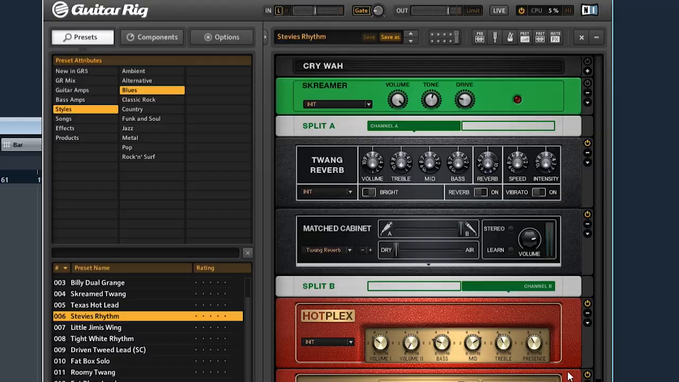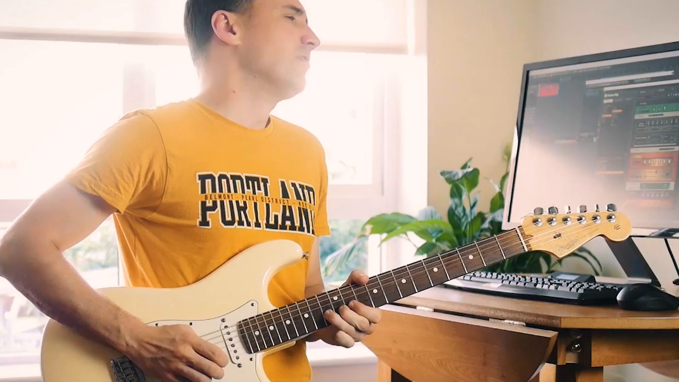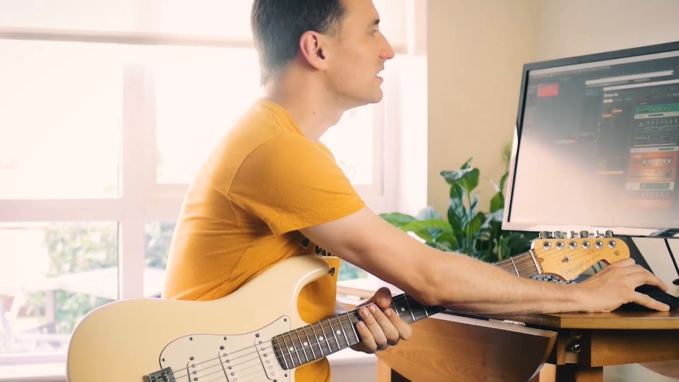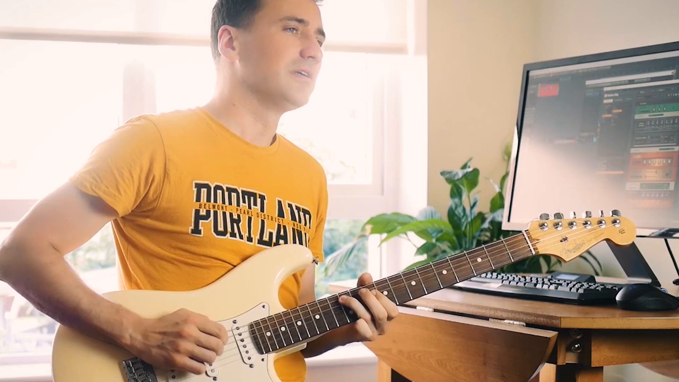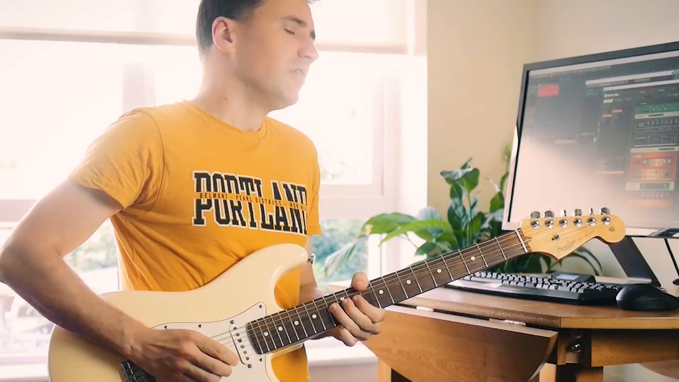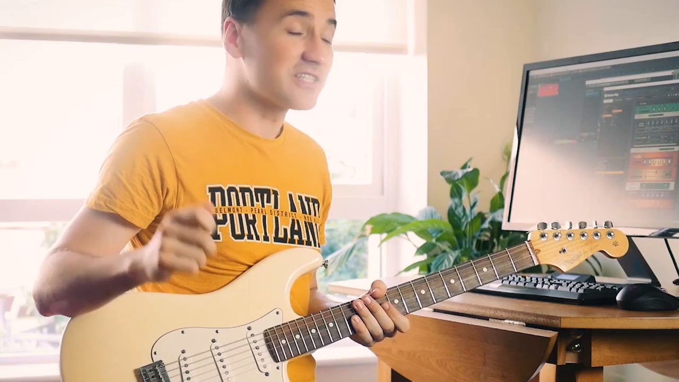Now, sometimes when I have need for a bit of a stronger sound, I use this one here, the Screamer. Perhaps a little bit more drive. And let's listen what we have now. Let's turn this Screamer off. Hear the difference? Still a good sound, but the Screamer. It's so much more powerful. So that's a very good one to use.